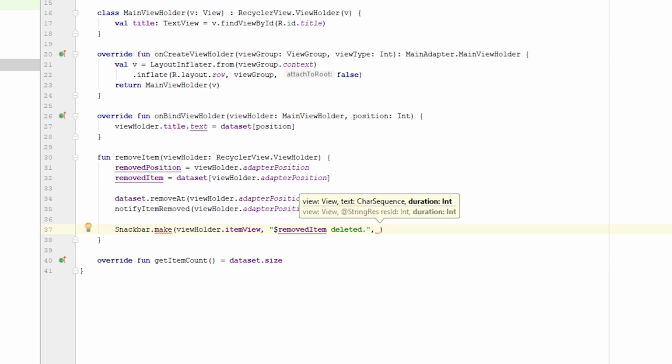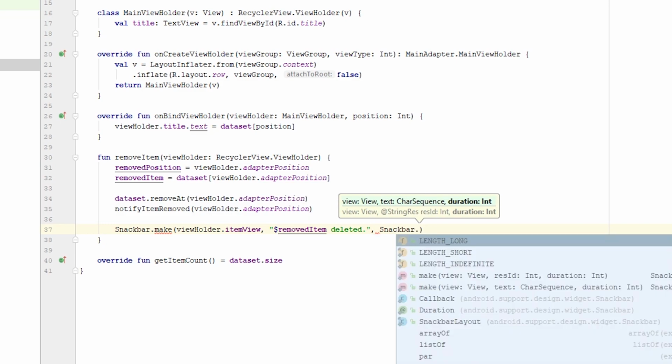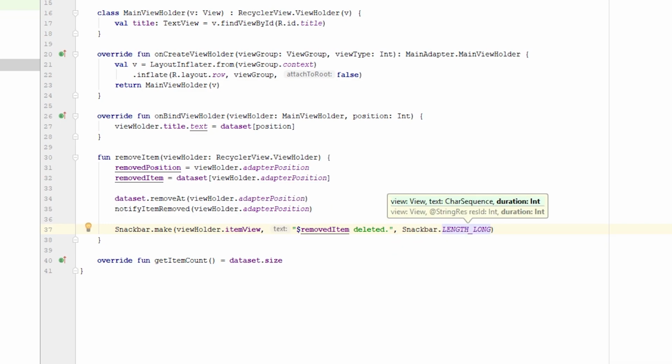We can do a duration. I'm going to do snackbar dot length long. We probably don't want to do short. You don't want the little snack bar to disappear too early on anyone. You also probably don't want to leave it up there for the entire time that the app's running or until they delete another item. Most people will expect it to go away eventually, but you want to make sure that you give them some time to kind of decide whether maybe it was a mistake to delete that item. So that's where length long is perfect.